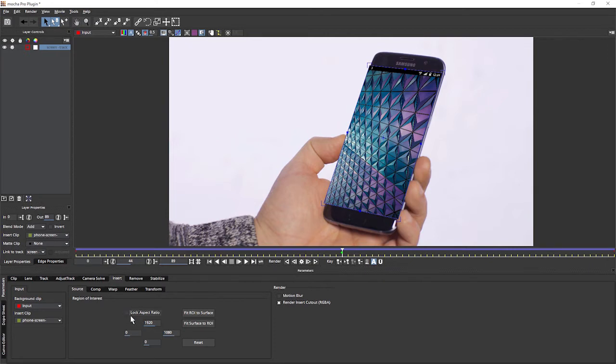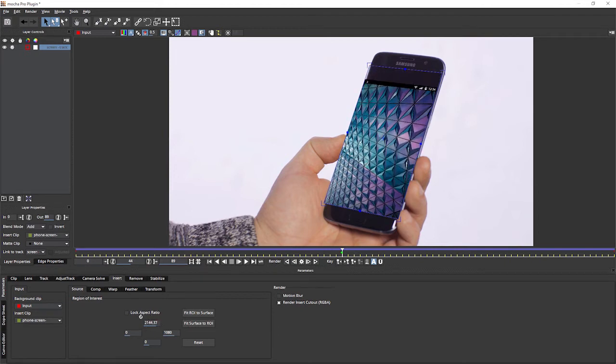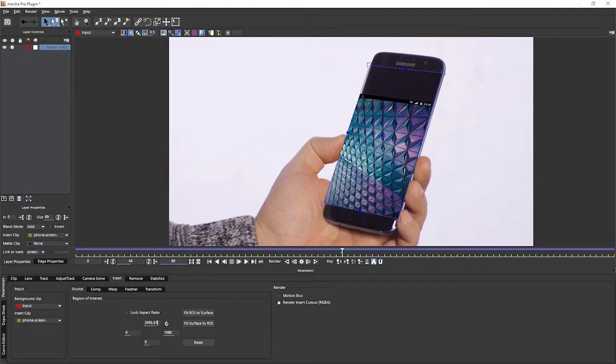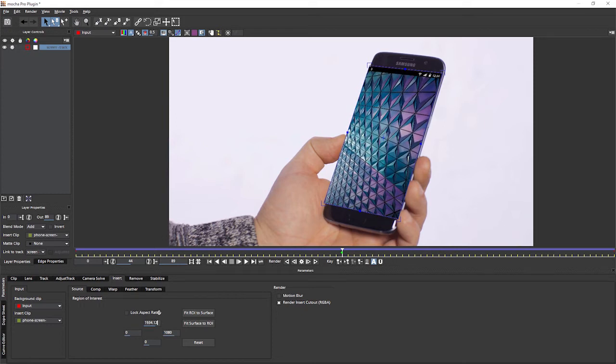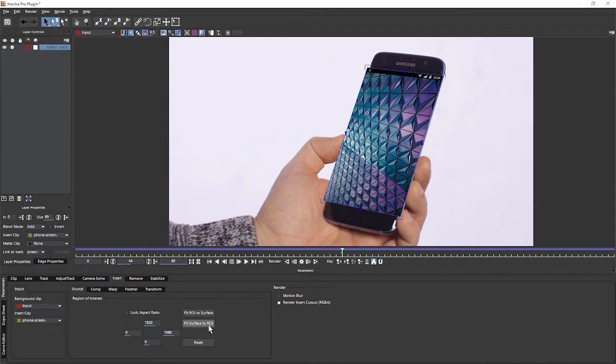If I turn off my lock aspect ratio for a second and turn these around, I'm now able to scale the screen insert within our planar surface. So this is good if you've got an image that's looking scaled out of proportion. We can also do fit region of interest to surface, or let's reset that, or fit surface to region of interest. So this will do that scaling for us.